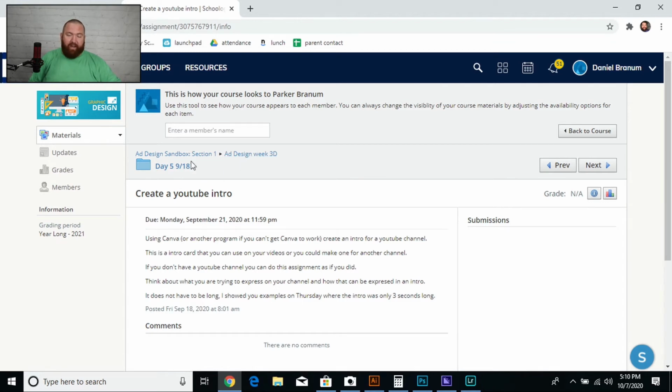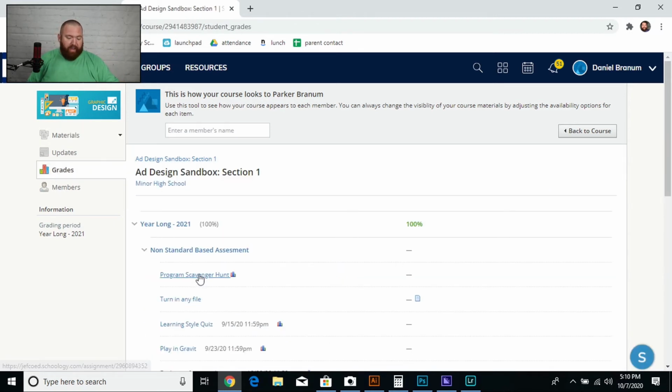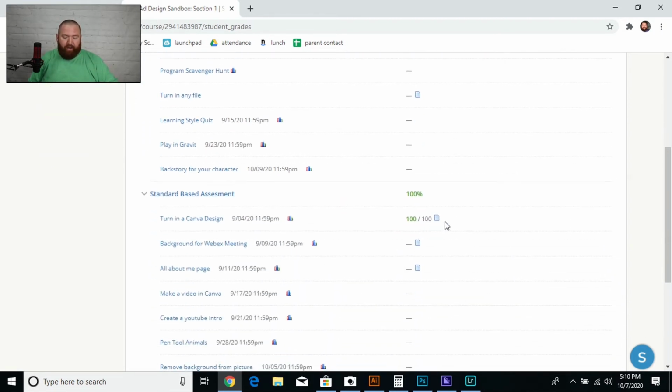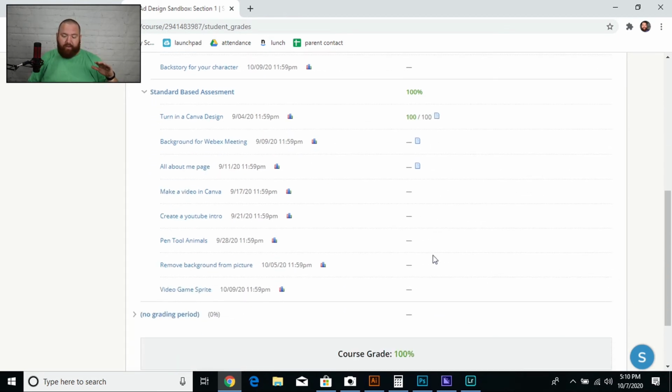But I don't have to find it that way. I don't have to go through and look through all these different folders. If there is something that is graded, you should be able to go over to your grades, pull that up, and then you see here is an assignment, program scavenger hunt. He didn't turn that in. Turn in any file, that's an assignment that he did turn in. You can see here this icon shows that he turned something in, but I haven't graded it yet. And if you scroll down, here's one that he did turn in, and I have graded. So you can see how the different things break up.